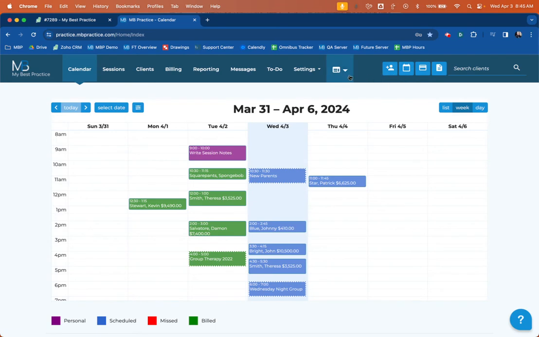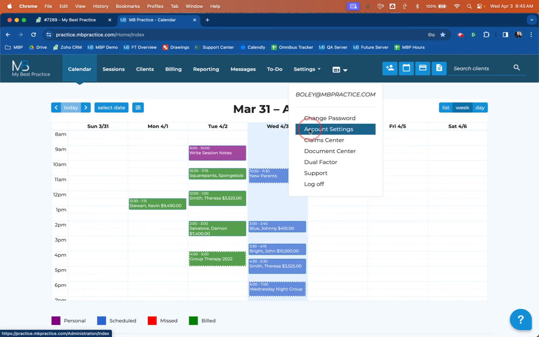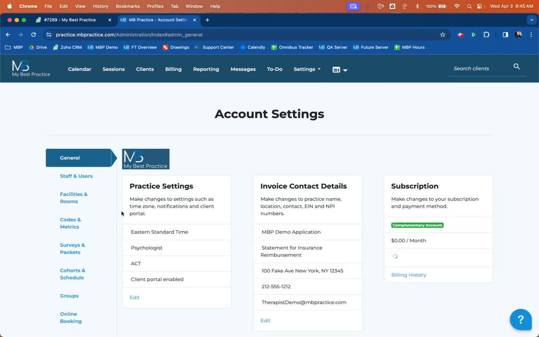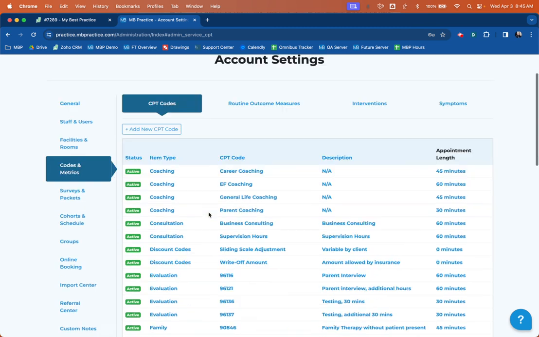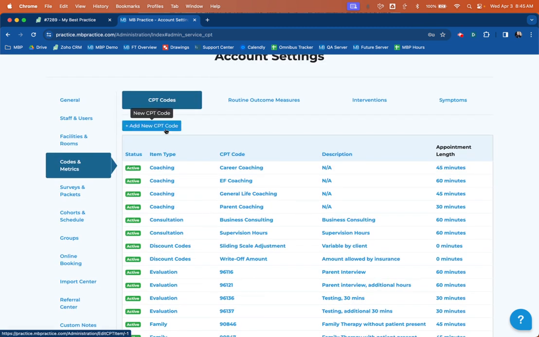This walkthrough is going to show you how you can add a line item to an appointment, such as a processing fee, or if you wanted to create an appointment that's not actually a billable service, something like that. So what you would do is you'd come here to account settings, go to your codes and metrics, and I would recommend creating a new CPT code item.